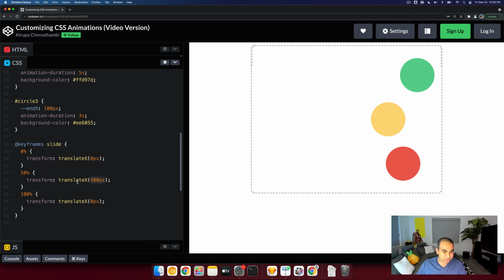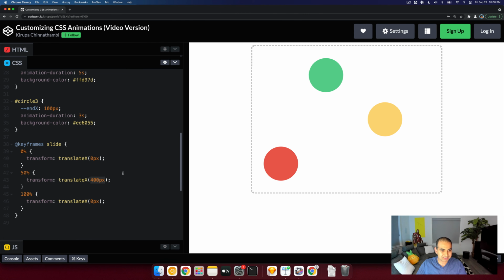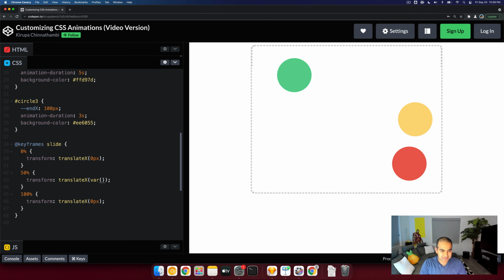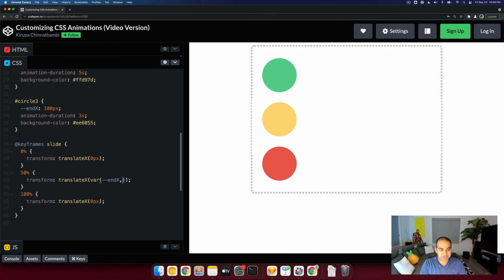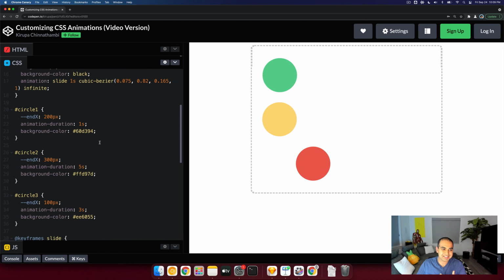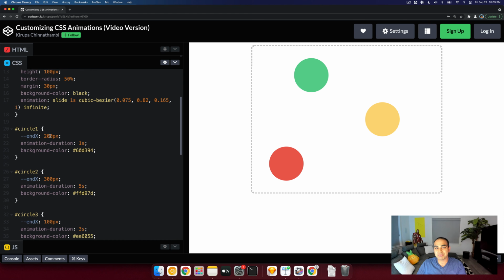And so here, where it has translateX 400 pixels, I'm going to use the custom property syntax and say var(--endX) with a fallback value of 400 pixels. So if for whatever reason the index isn't specified, use this fallback value. And once I've specified this, notice what you see here. Each of our 3 circles is now respecting the new values we specified for when it's going to be ending.